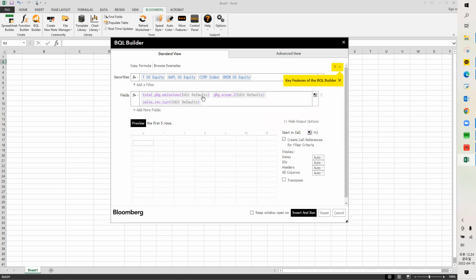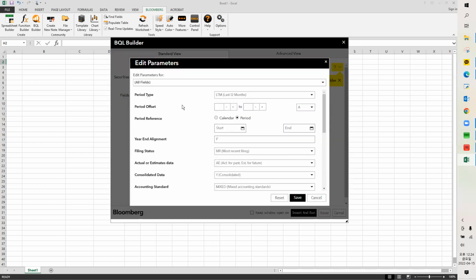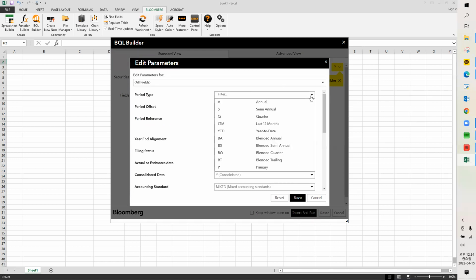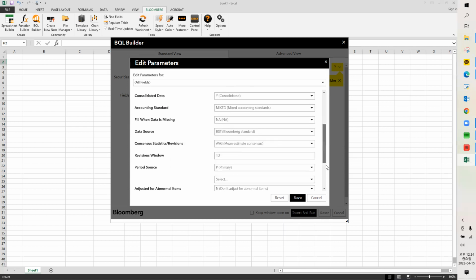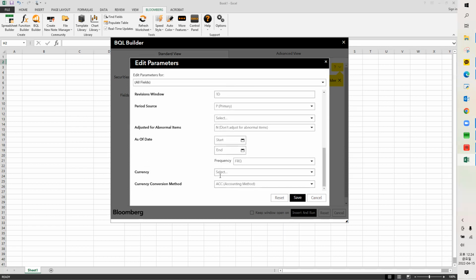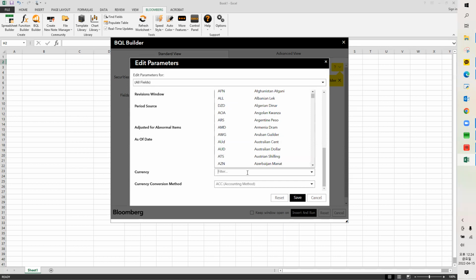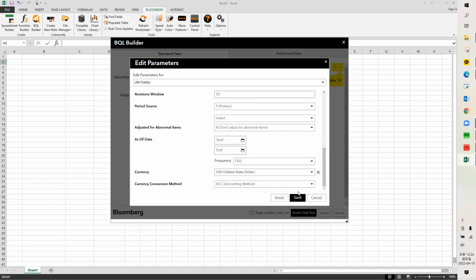And you can see the edit default button in here. When you click that, you can customize all of the things. You can just click these items, but you can customize it, for example, the 12 months or the fiscal year or the 4 quarters like this. You can customize the period type, offset, the accounting standard, and even currency. I will pick USD.